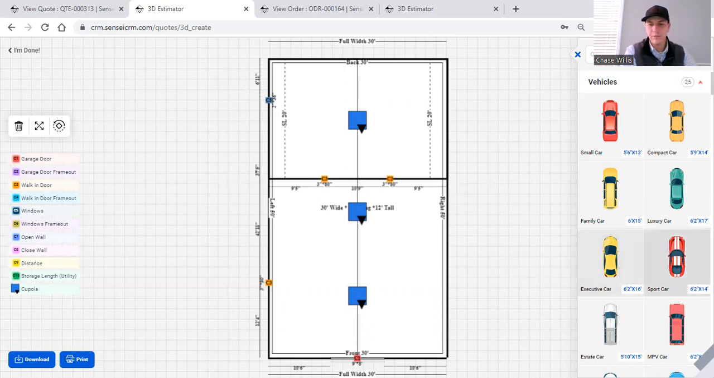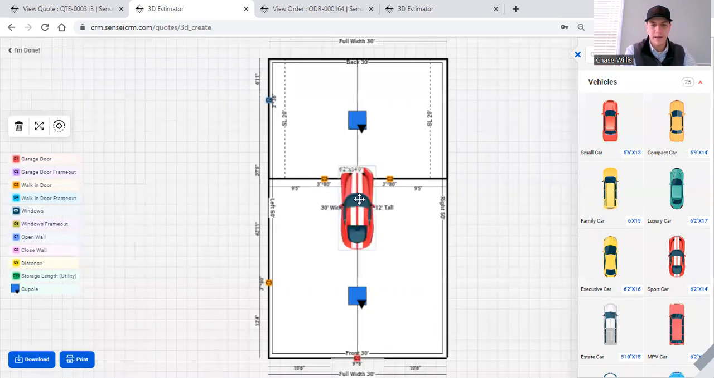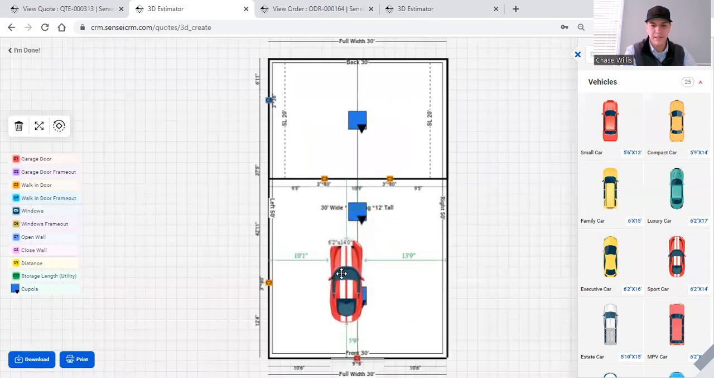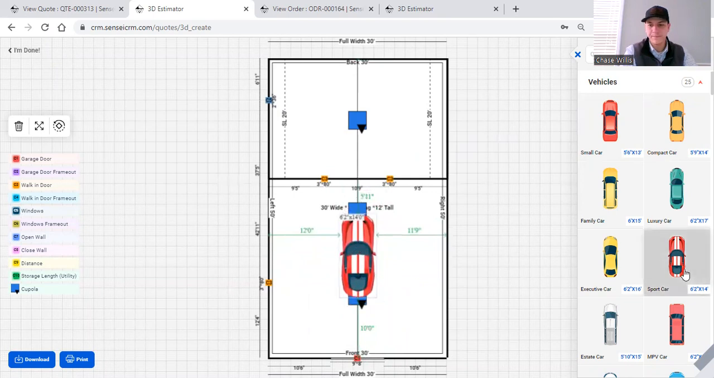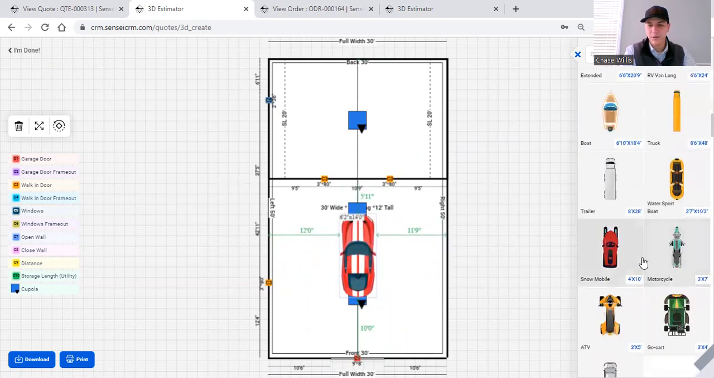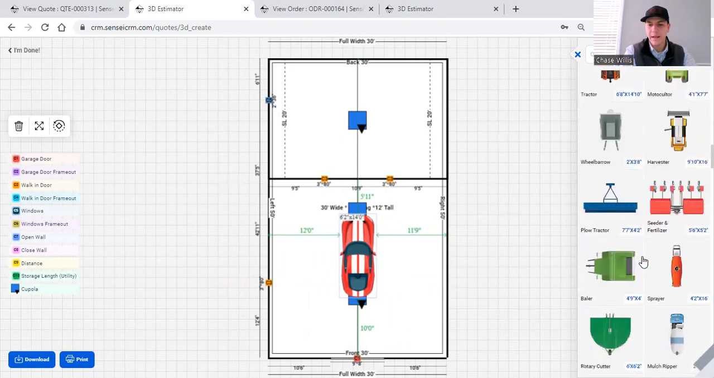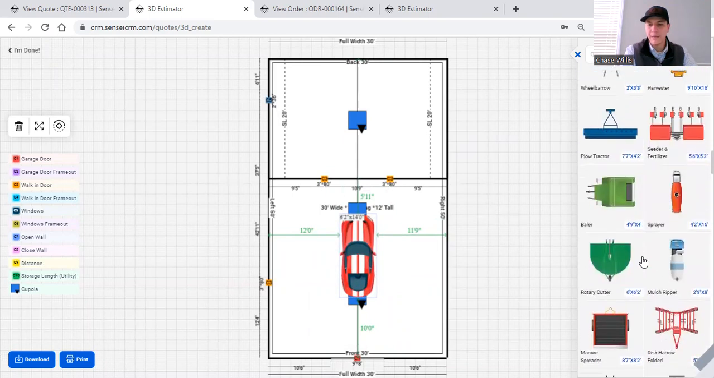I'm going to get a sports car here, and I'm going to put it in here. As you can see, it gives us the dimensions from left to right, top and bottom. So I'm going to pull this all the way up, about 6 feet in front. And then for this back storage, let's say that this is going to be more of a hangout area, maybe a man cave or something like that.